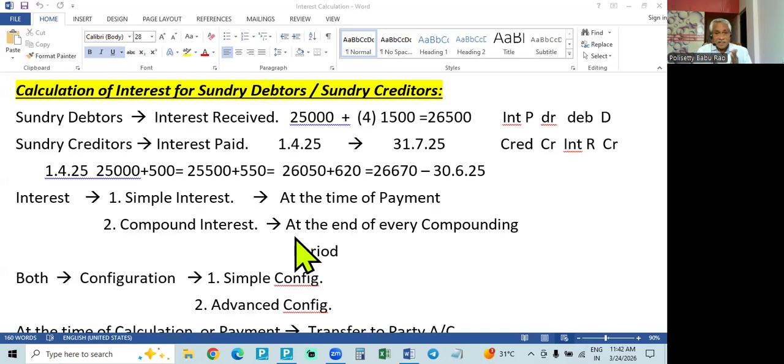So what is the period? It may be a month, so every month compounding, or it may be a quarter, compounding every quarter. It may be half year, in which case every half year we calculate. That is, at the end of the compounding period, at the end of a month, at the end of a quarter, at the end of a half year, or if it is yearly compounding, at the end of the year, we will calculate the interest.